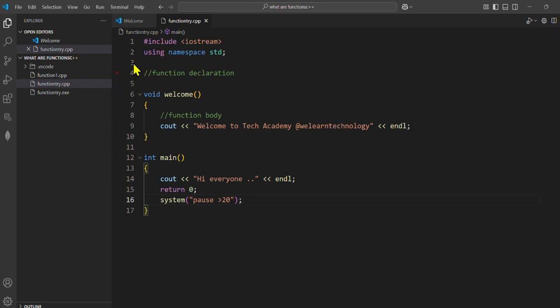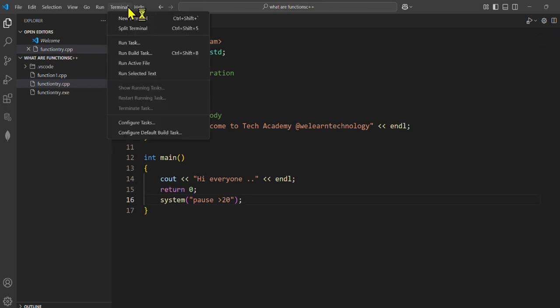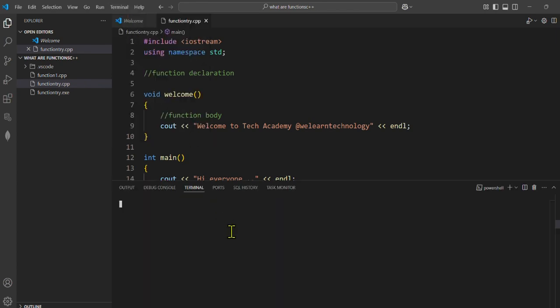I'll close this window, and now I will run this file by clicking terminal, new terminal. You'll see the directory name, and on the left side you'll see the exe file is created. What we have to do here is type the name of the exe file to run this program. For function try, we don't have to type the extension. Press enter and you will see the output, hi everyone.